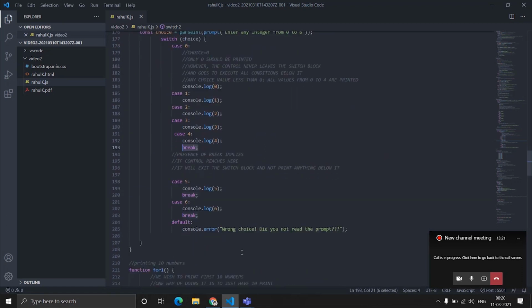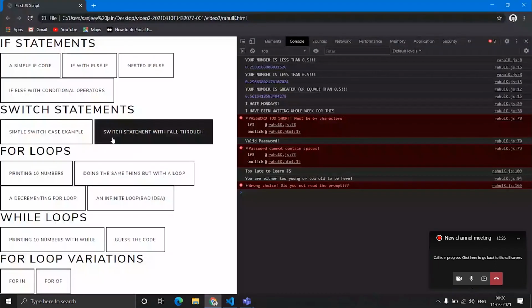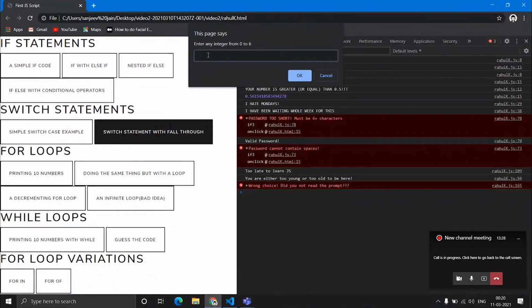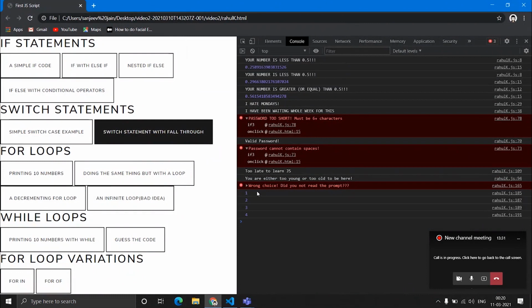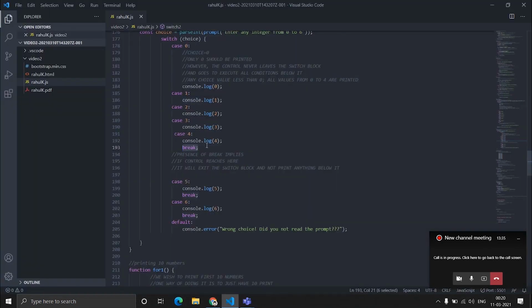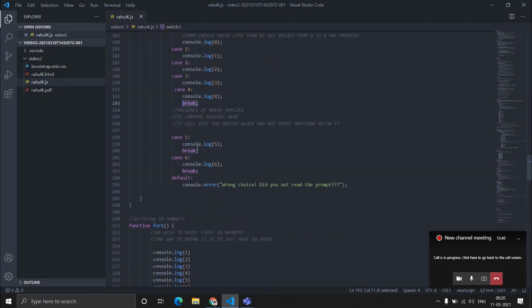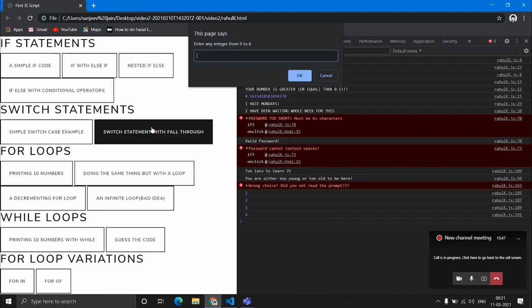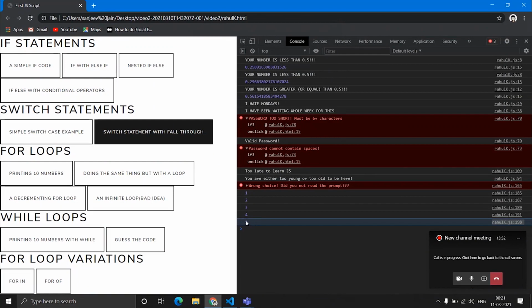Okay, so we'll see this. So if I mention 1 over here, you can see 1, 2, 3, and 4. Like 1, 2, 3, 4 got executed till the first break is encountered. Whereas if I mention 5 and since break is present, only this case will get executed. Yeah, you can see only 5 is there on the console.